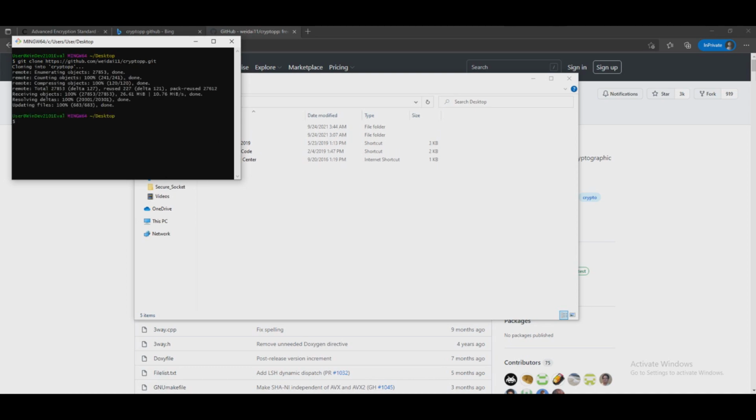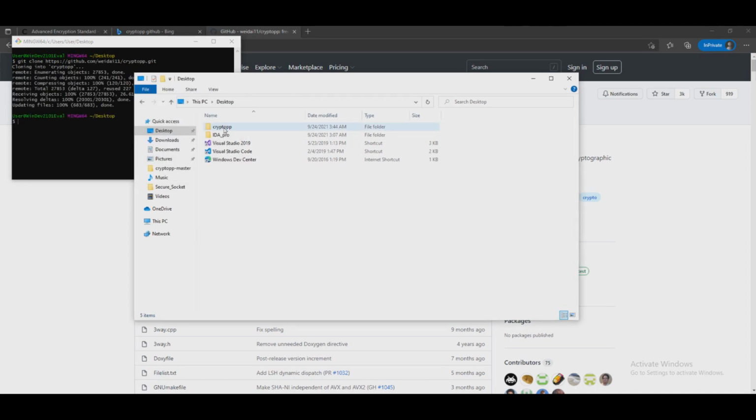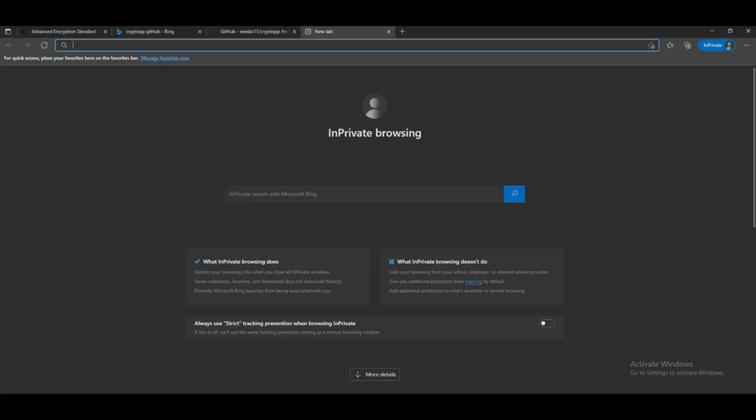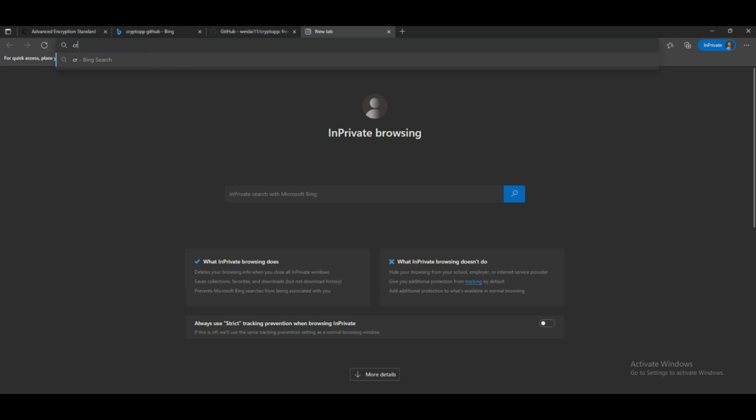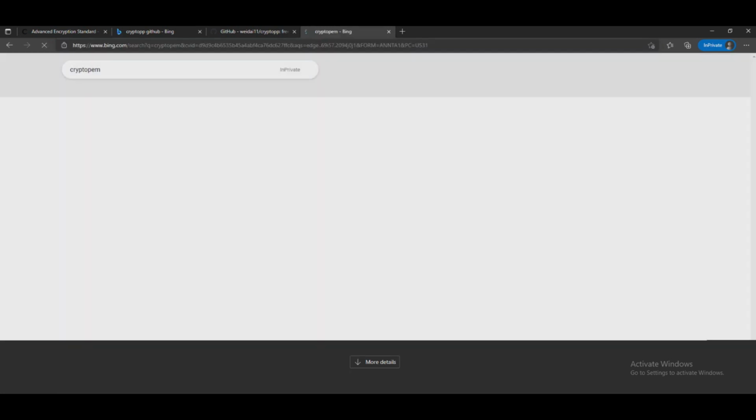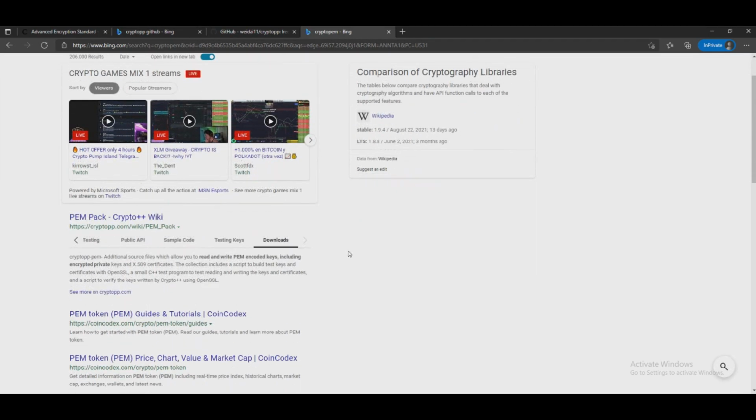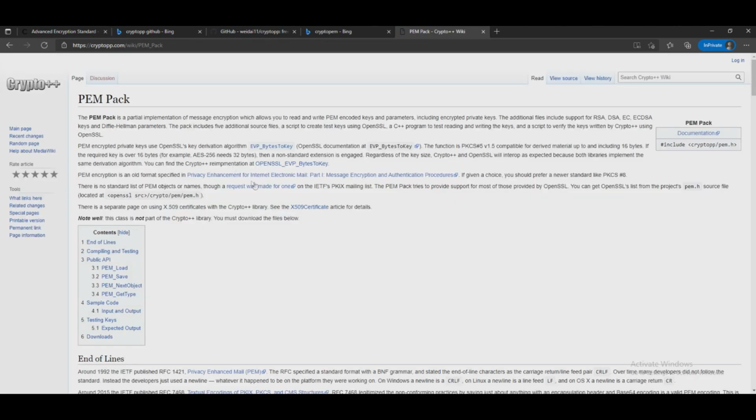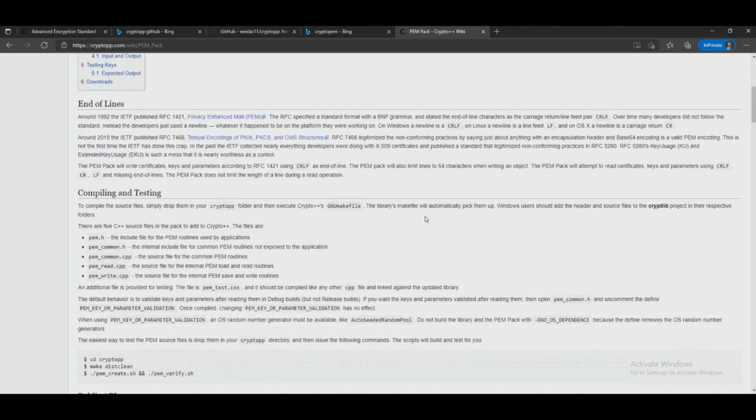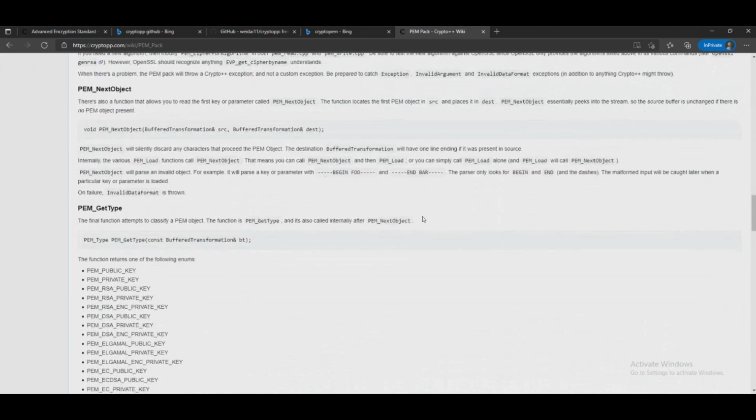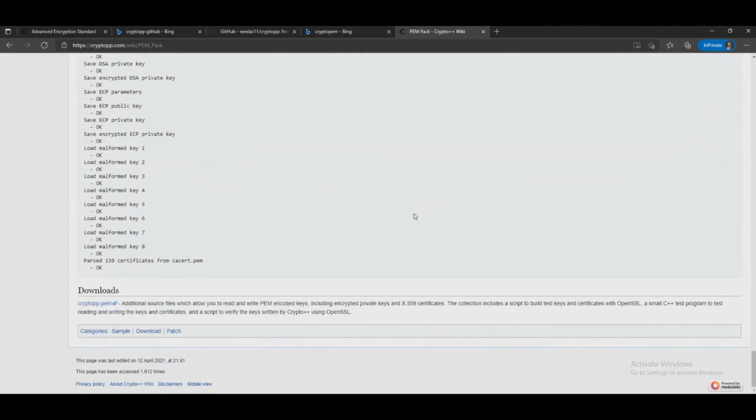Once finished downloading the code, you will see a new CryptoPP folder here. And now the next thing is downloading the CryptoPEM module for Crypto++. If you don't have to use it, just skip to the next section. In order to download it, we have to find out where the GitHub repo of these files is. Let me see.